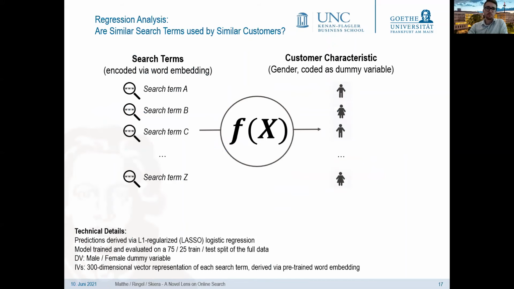And to test that, what we basically did was, first of all, we encoded these search terms to vector representation using well-established machine learning methods. So specifically, we use word embeddings to come up with numerical vector representations for each of these search terms, which we were then able to feed into a regression model, here a logistic regression, which we use to try to predict the gender of the participant. So basically, we wanted to see, are there specific search terms which are in some way related or indicative of the gender of the participant.